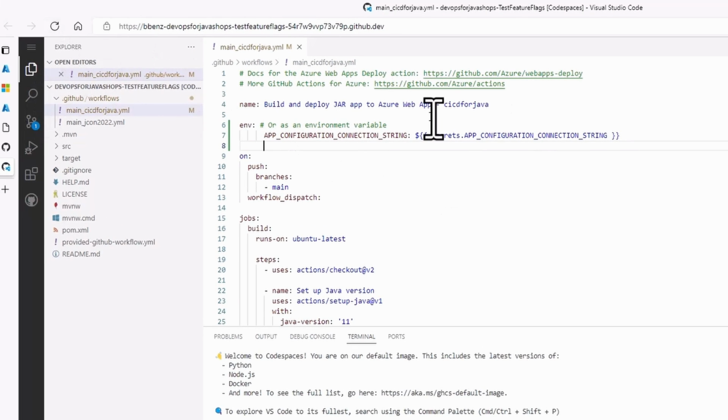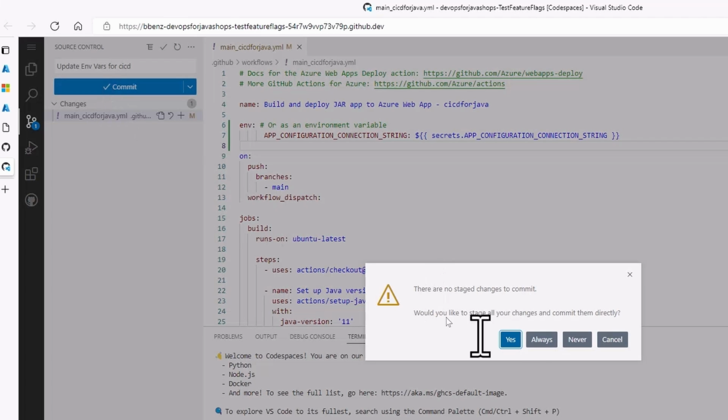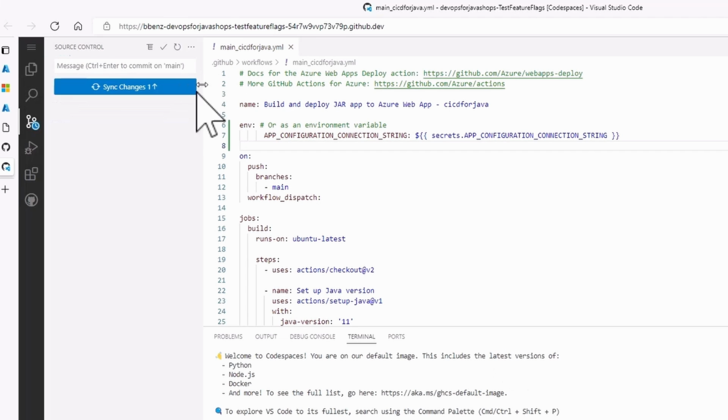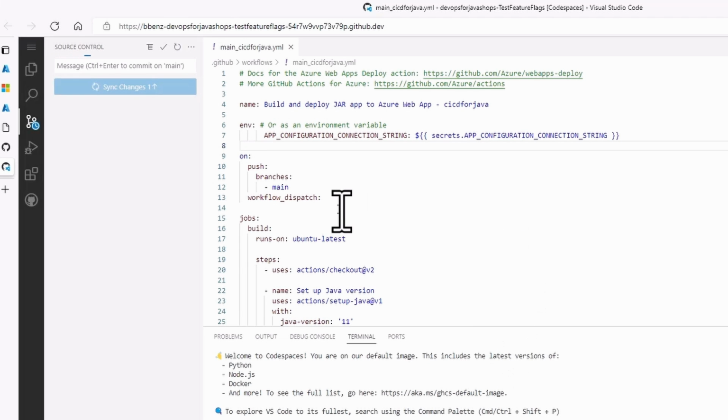All right, so I'm going to save this. And you can see over here in the source control tab, we have one file that needs to change. So we're going to say update envars for CI/CD. Okay, and let's commit that. It's asking me to stage it. And then I can sync the changes just like you would from a local repo. It's pushing it out there.